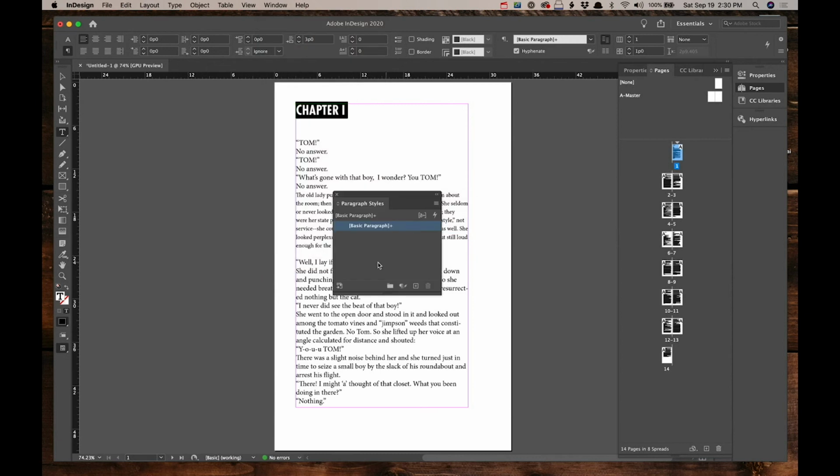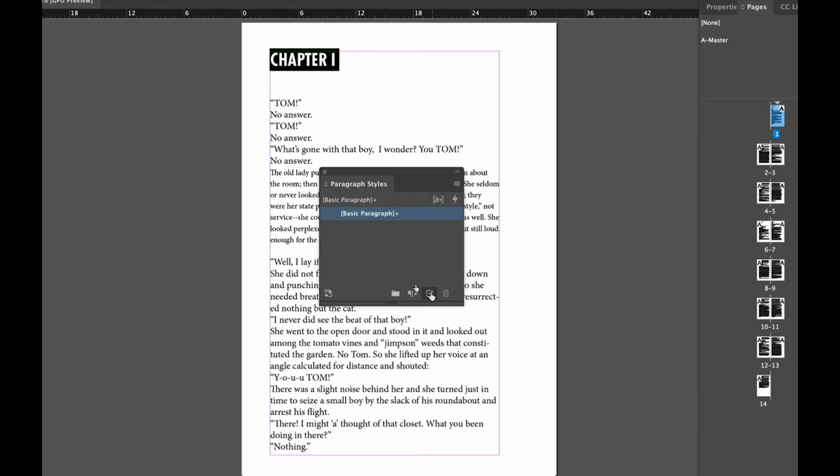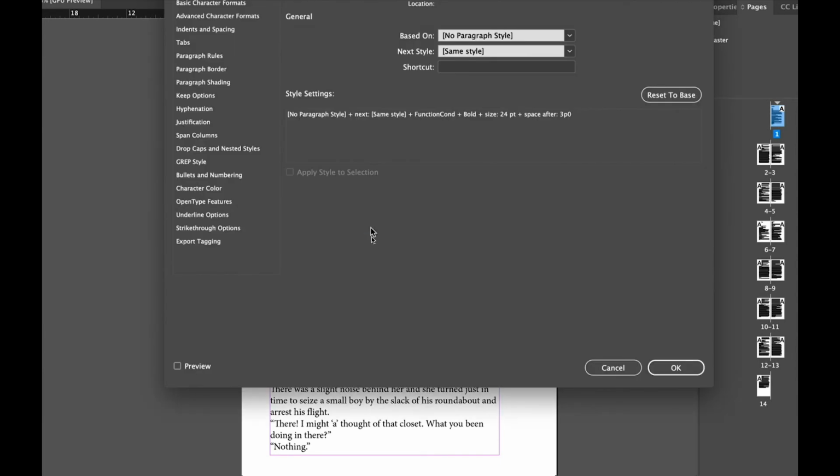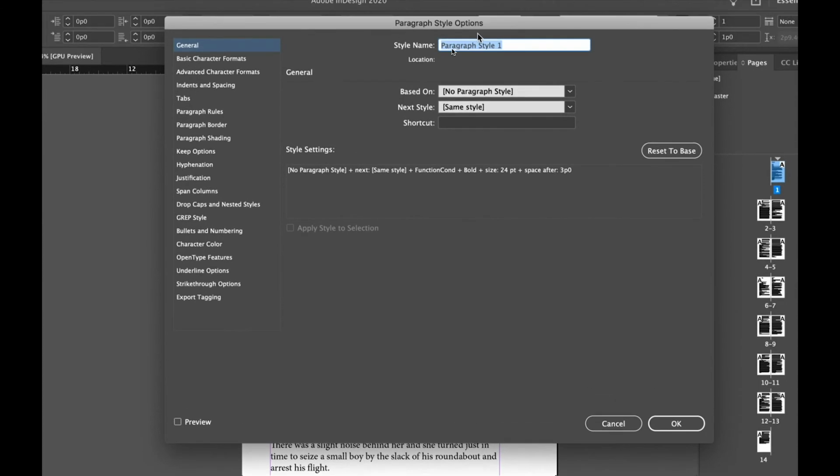And from here, now that I have that selected, I'm just going to simply click to create a new style. It'll copy every single formatting that I've applied to what I have selected and create paragraph style 1. I'm going to double click on that, and we'll rename this chapter title or chapter number, whatever you want to call it. And you can see here that it has the information. It's going to be function, bold, 24 point size, and the space after is going to be equal to 3 picas. That looks good. I'll click OK.